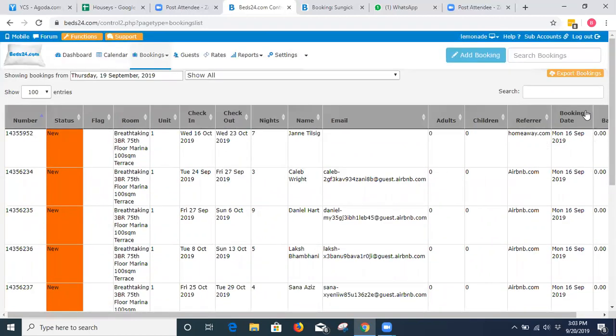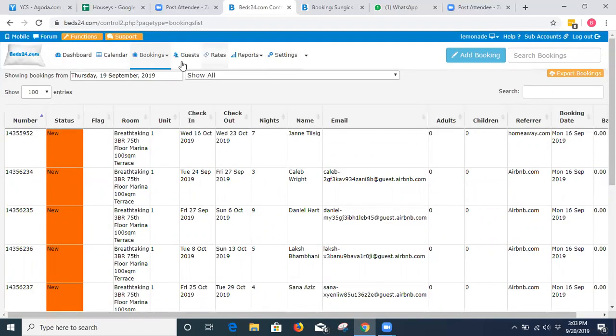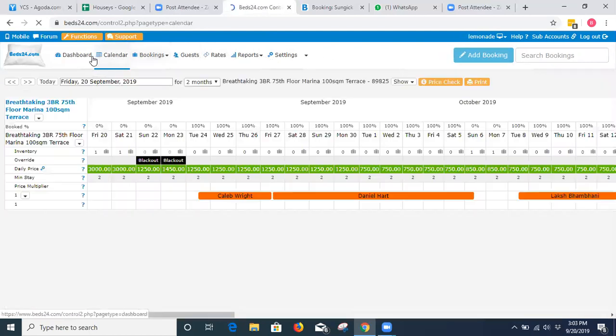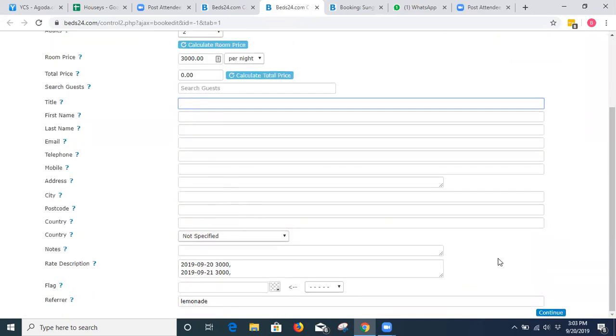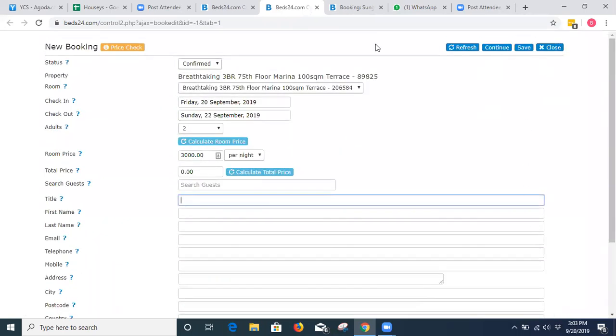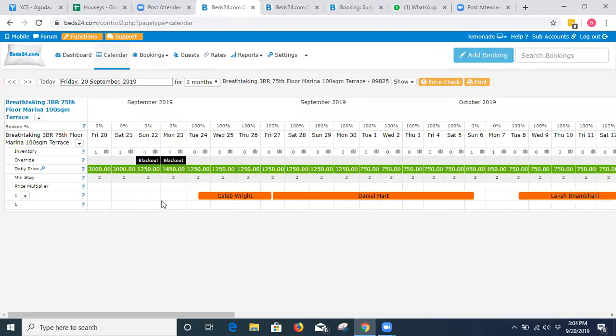Sivanka, can you show us if we want to do a manual booking? So we got the booking externally. Sure. When you go to any of these tabs, there's an add booking button here. The blue button, you click on it and put the details here, the dates and all the details, and click on save. That's it. Then it will get updated here.